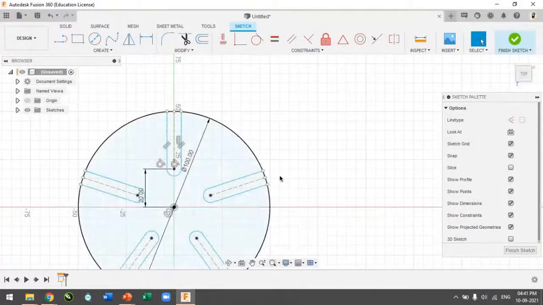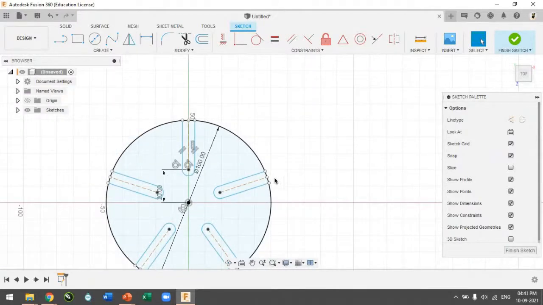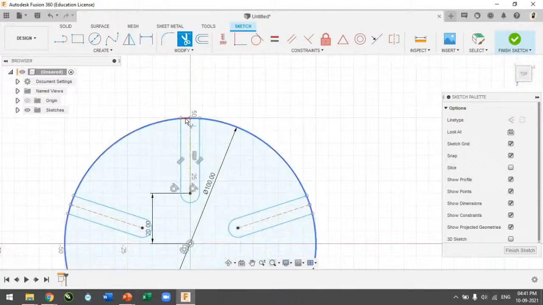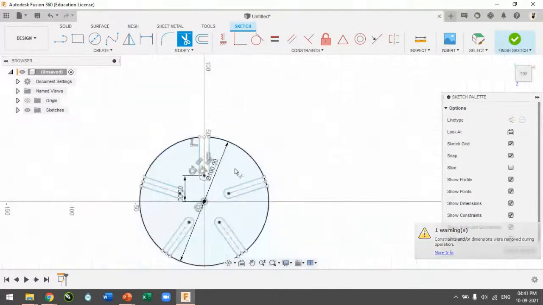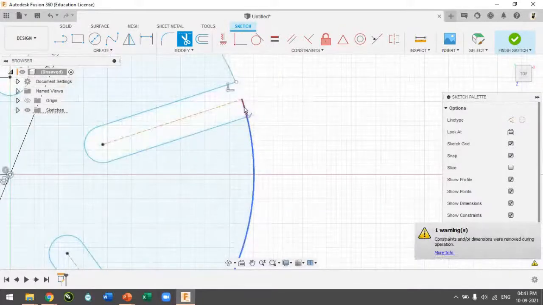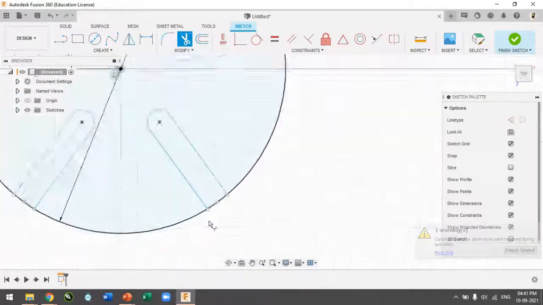Now we can see we have already made 5 slots on the circle, right? Now moving further, we have to cut down the area of these slots. So first of all, we will use the trim command to trim out this extra area. So I am pressing T and just click on these entities, and it will cut down from the circle.